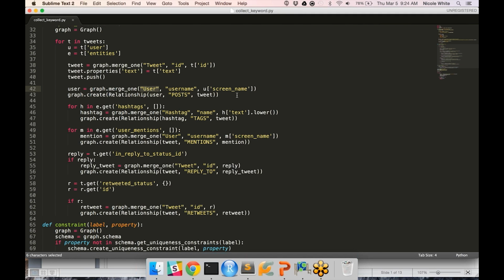So here we're going to find or create the user using merge1. Again, the first argument is the node label, the second is the property key, and the third is the property value. So this is going to find a user node with property username that is equal to the screen name value out of this user dictionary up here. And then we'll find or create that user, and then we're going to create the relationship that the user posts this tweet. So we're just using that same relationship function that I showed earlier, where we're going to take a from node, a relationship type, and then a to node, and we're going to say a relationship user posts tweet, right?